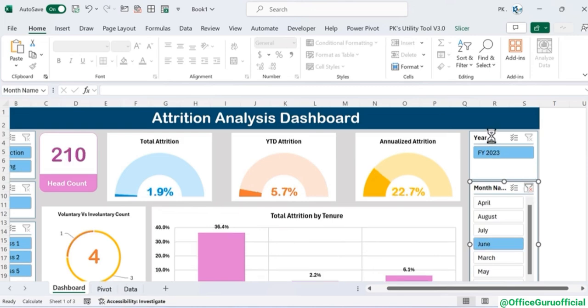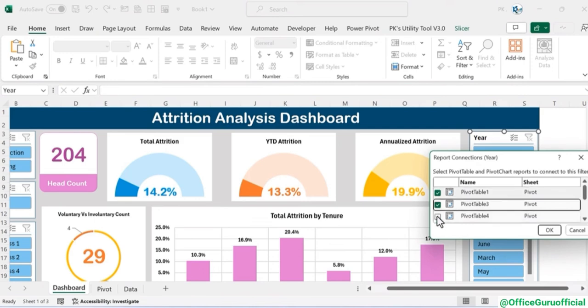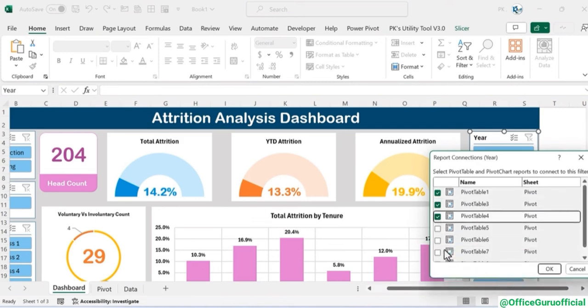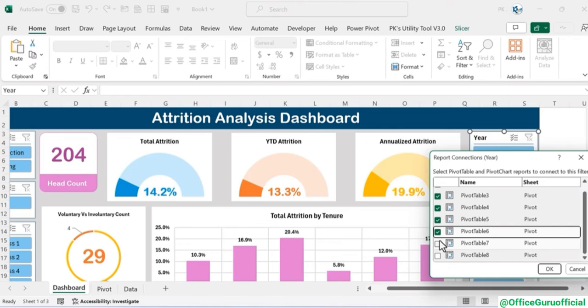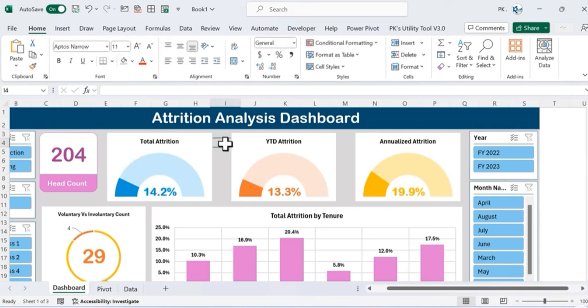Similarly, we can do this for other slicers also. Right click, go to Report Connections and check all the pivot tables in the list. Alright, so quickly we can do this for all the others. So we have done it.